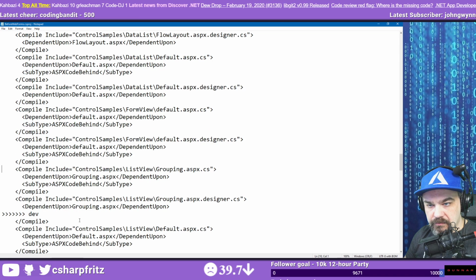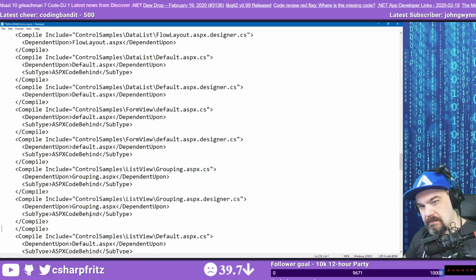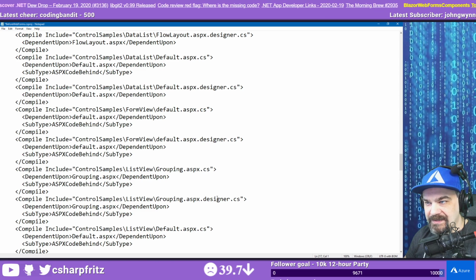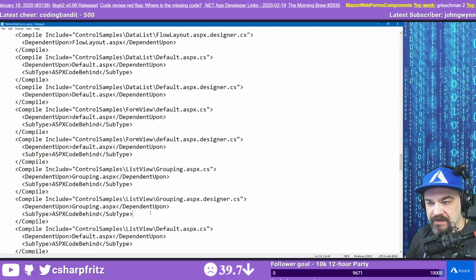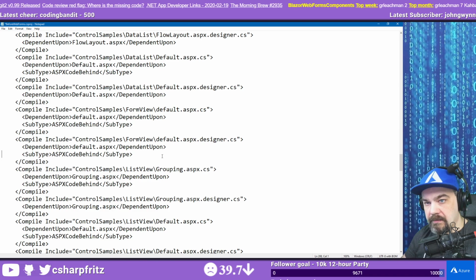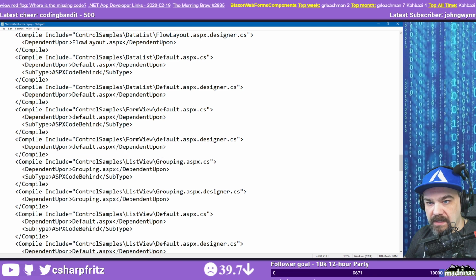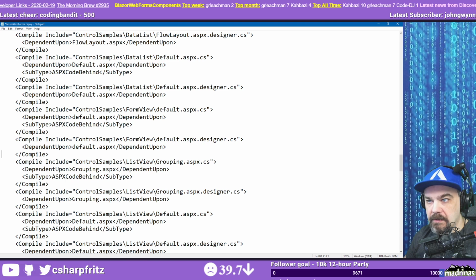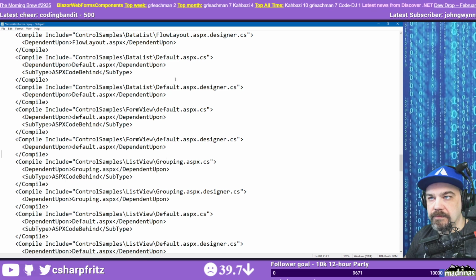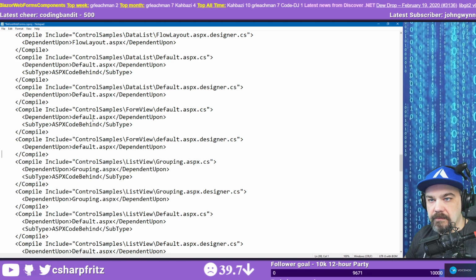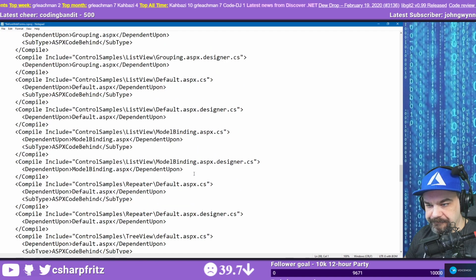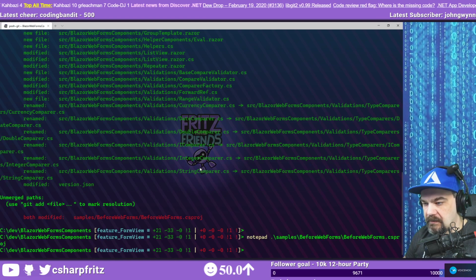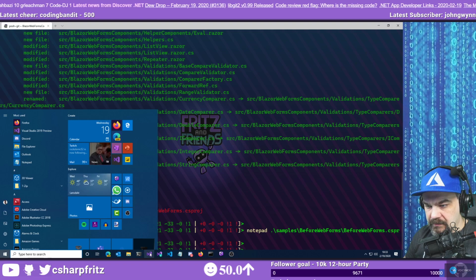Right. So we'll put that, and right, my designer files. Oh, they don't have a subtype on the designer. Okay, we'll get rid of that. Dependent upon default ASPX, yes. Dependent upon grouping. Okay, good. I think I did those right. Looks like it. Okay. Any other mashup here that we need to fix? Looks good. Let's make sure that that can open and get into our code.